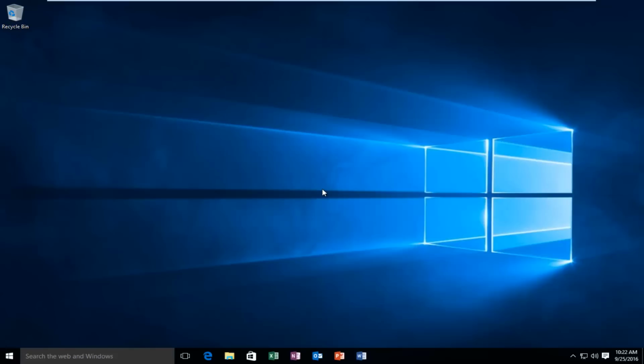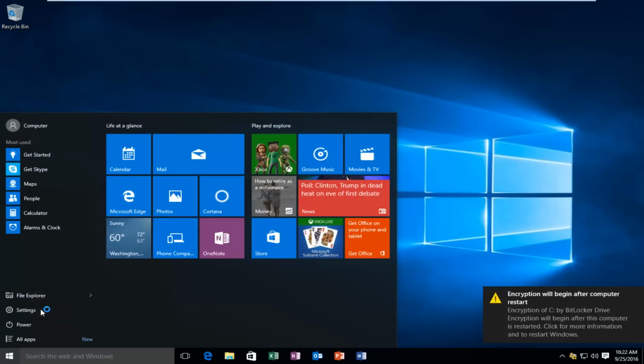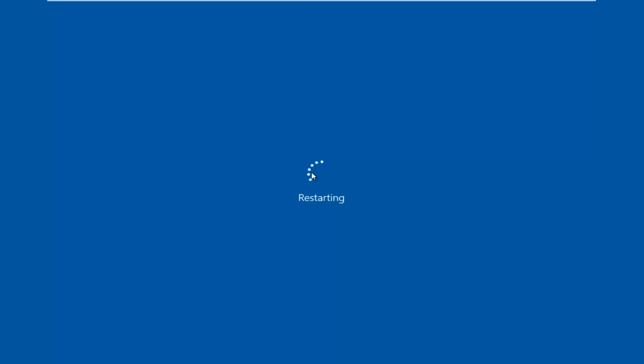And again, this will take a little while depending on how big your hard drive is and how much is being used. So just keep that in mind. Encryption will begin after the computer restart, so I'm going to manually restart our computer here. Once our drive is finished encrypting, or I might actually tune it back in while it's encrypting just to give you guys a sense of what to expect, in either case, I will be back shortly.